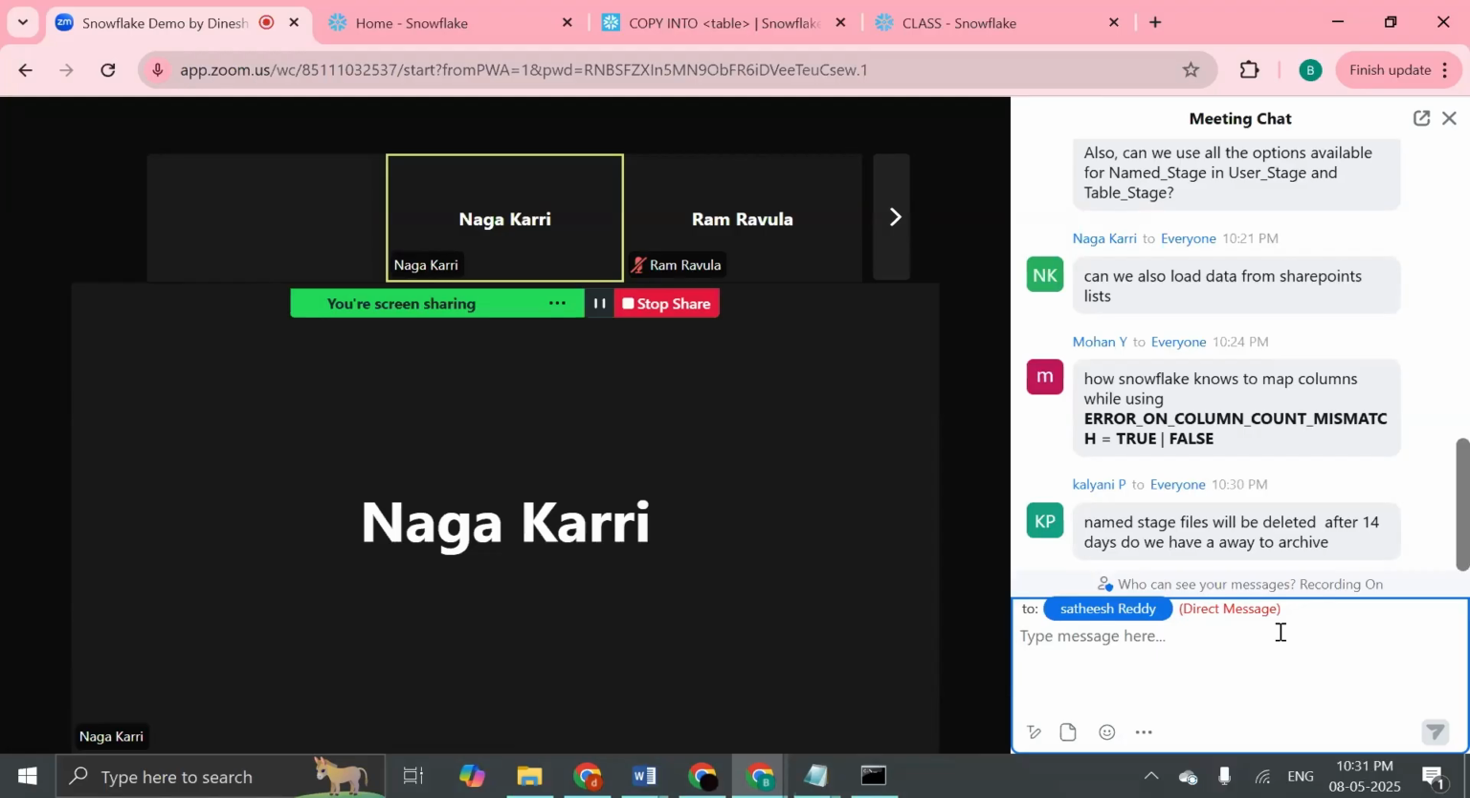Named stage files will be deleted after 14 days. Do you have any way to archive? No, not possible, Kalyani. Once it is purged from the stage, we cannot get it back.